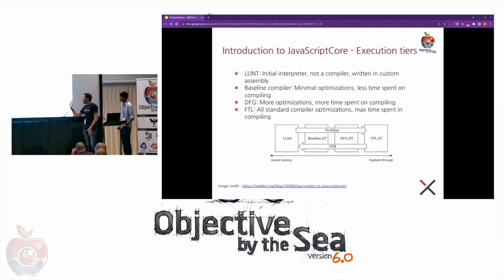In JavaScriptCore specifically, we have, from left to right, where left is the slowest and right is the fastest code running: the low-level interpreter, the baseline, the DFG JIT, and the FTL JIT. We're going to focus on the DFG JIT.